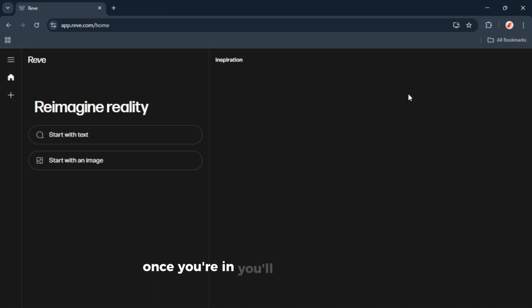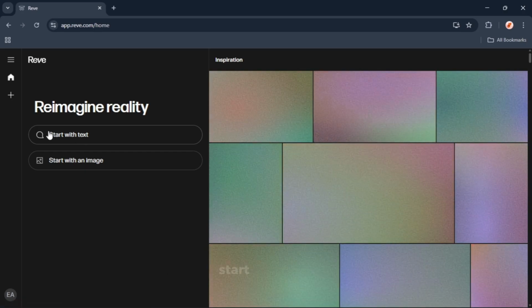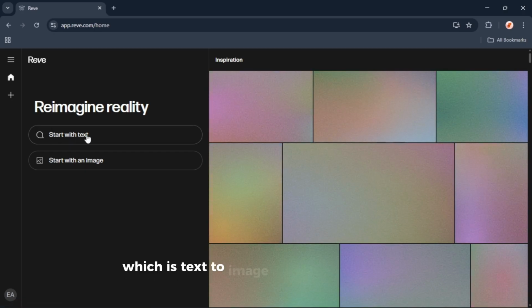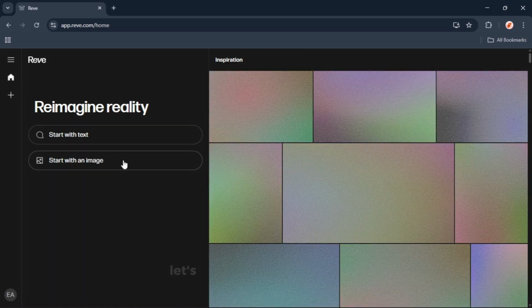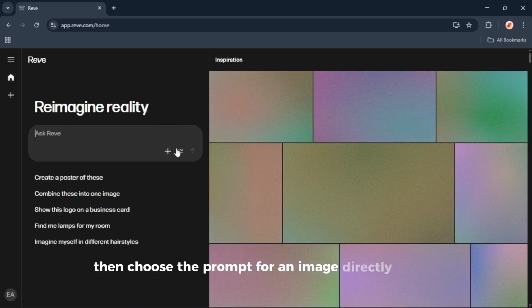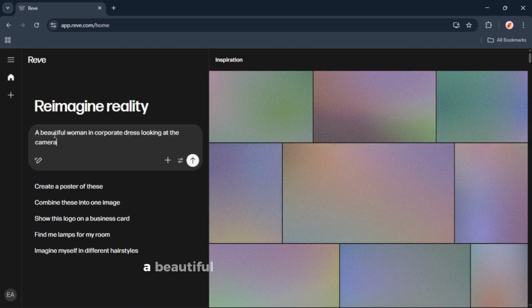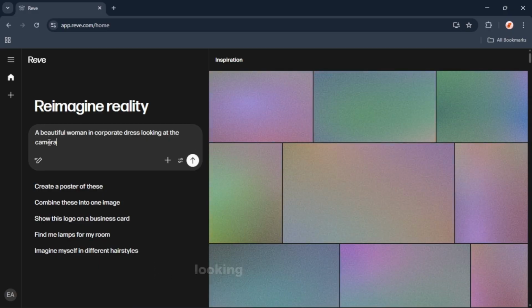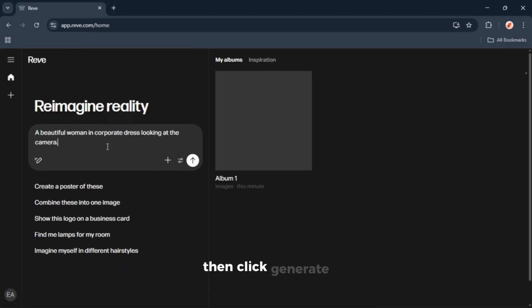Once you're in, you'll see this interface. You'll notice two main options. Start with text, which is text to image, and start with image, which is image to image in editing. Let's begin with text to image. Click Start with Text, then choose the Prompt for an Image Directly option. Here's the first simple prompt we'll use. A beautiful woman in corporate dress looking at the camera. Adjust your aspect ratio and image count if you want, then click Generate.